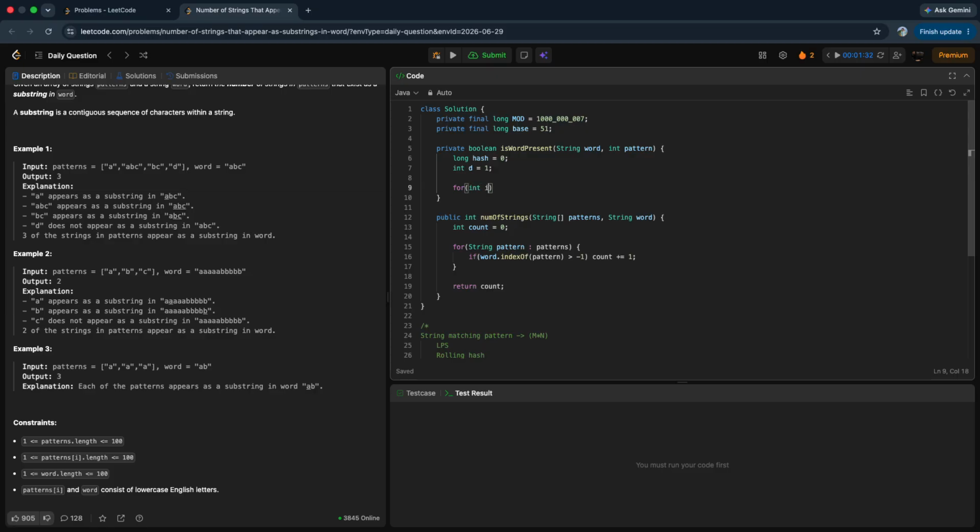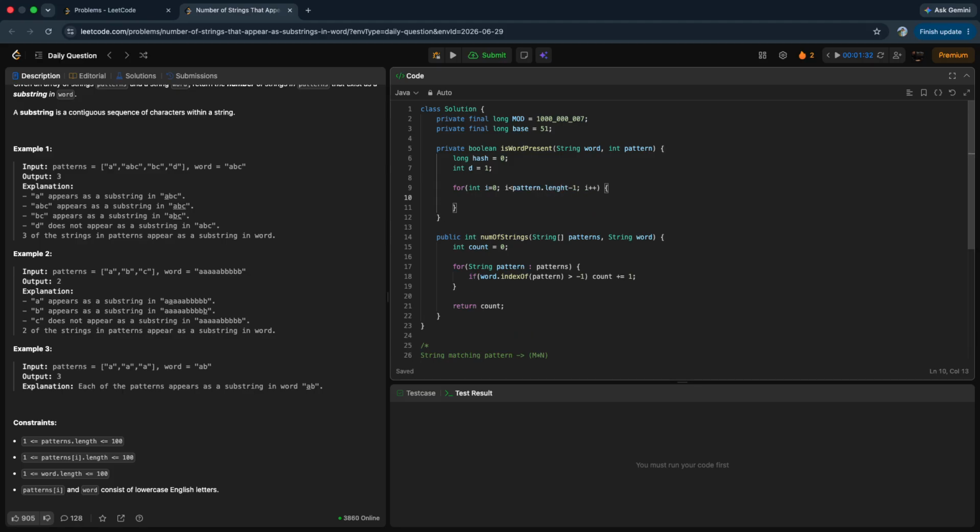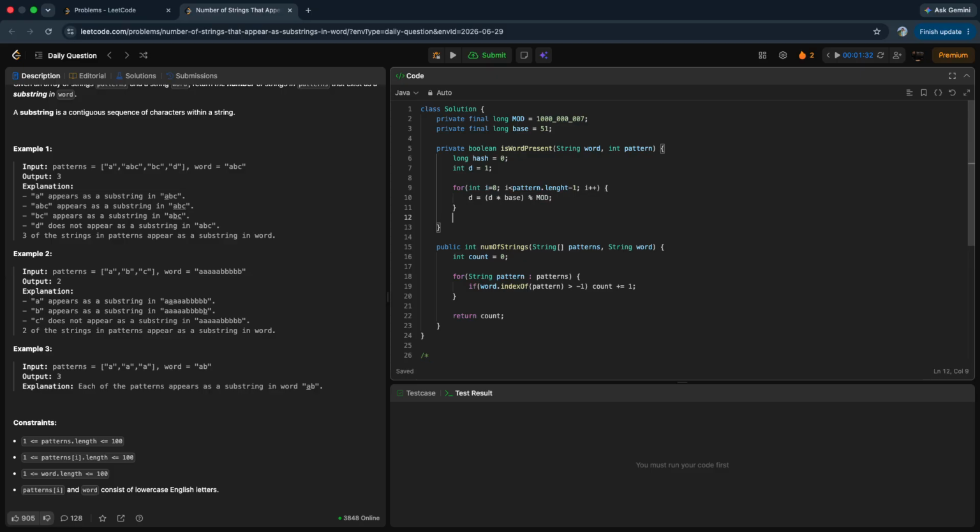So yep, first compute the value for the d, which means the factor which we are going to subtract after each subarray length. So pattern dot length. Okay, so it was not wrong. You need to take the d times of this and then do it mod. Okay, now we are on a good track.